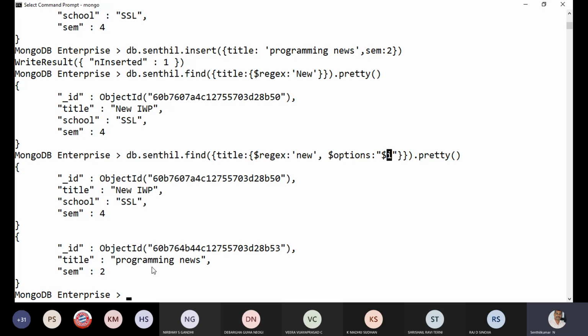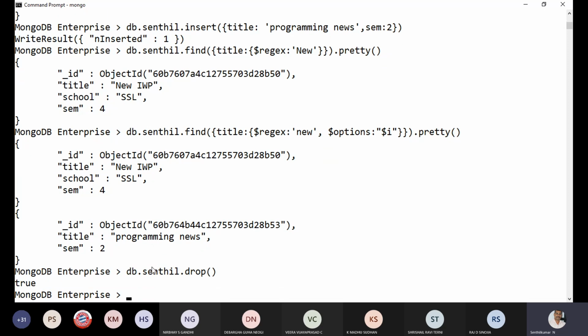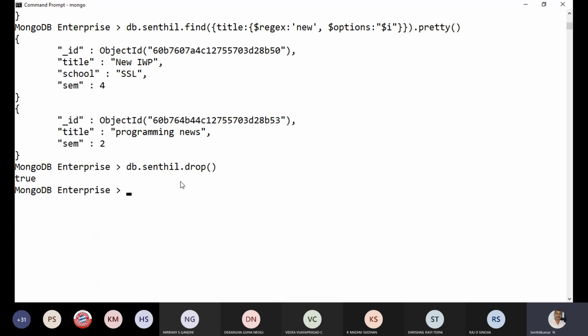And if you want to drop the collection at any point of time, yes, you can drop it. db.senthil.drop will drop the collection. After that, the collection will not be available. So these are the things we have for today on MongoDB. With this, I stop it over here.